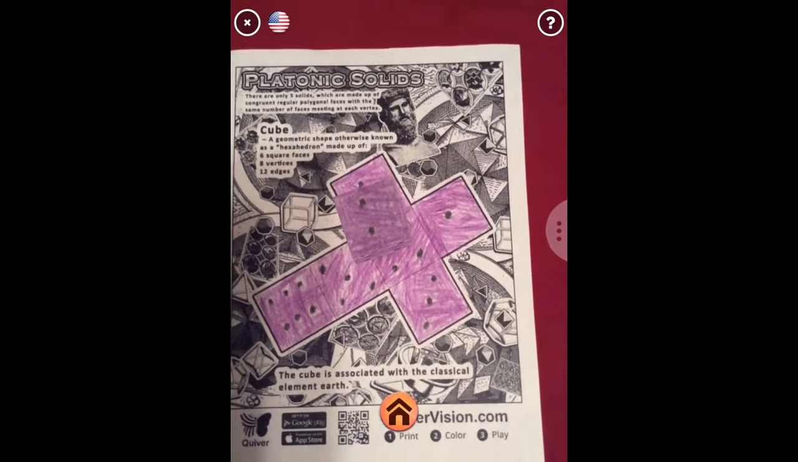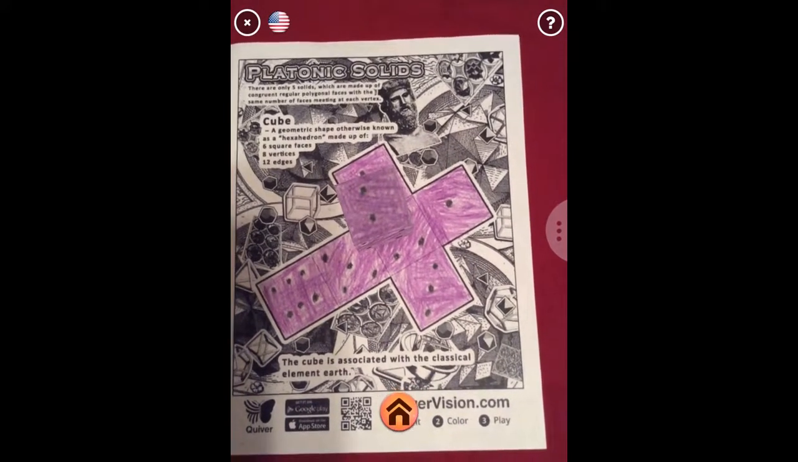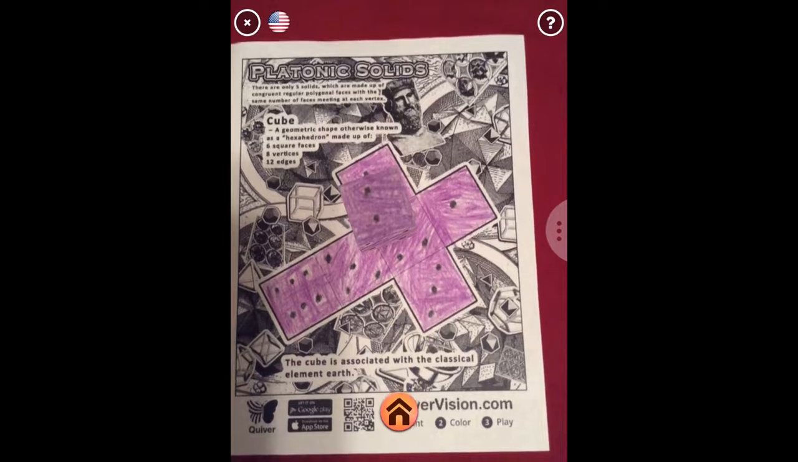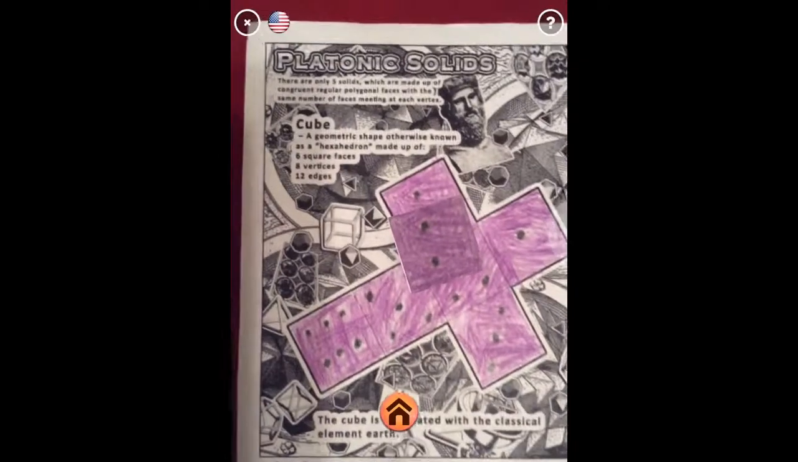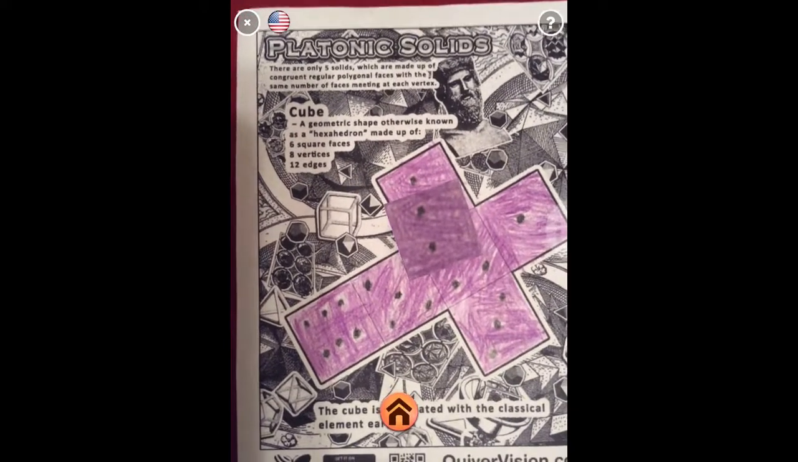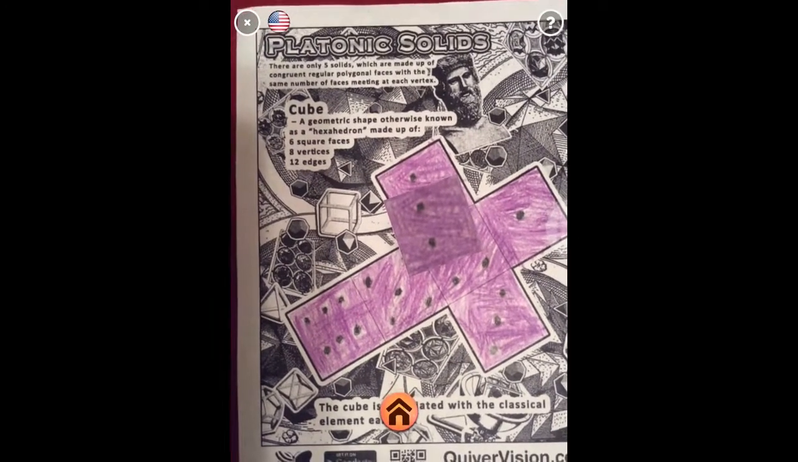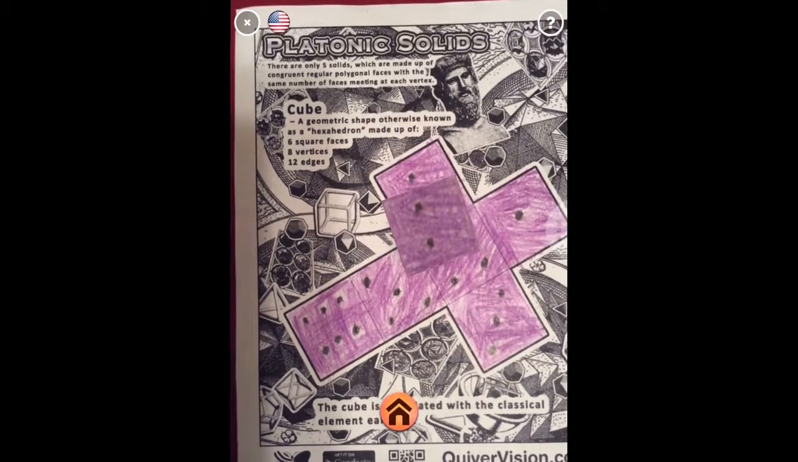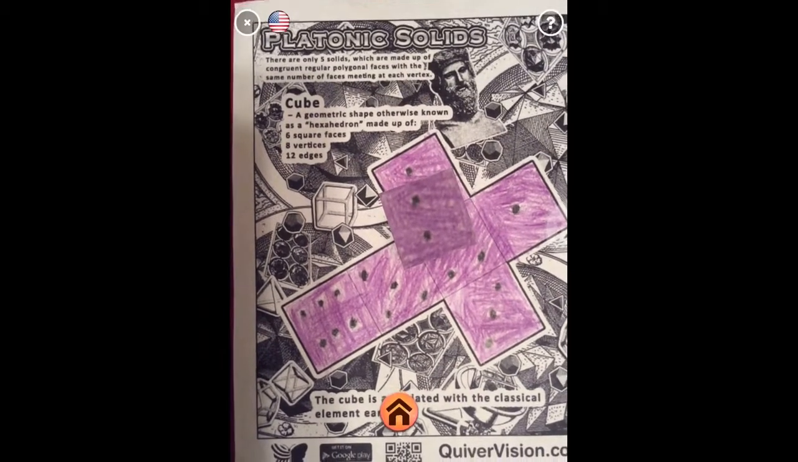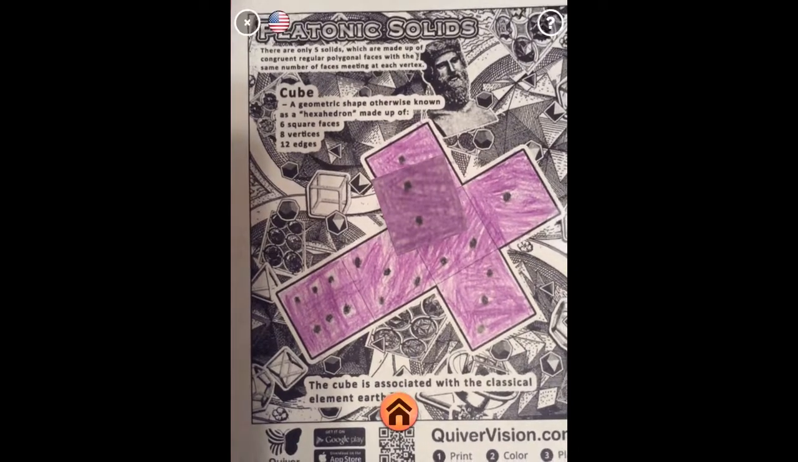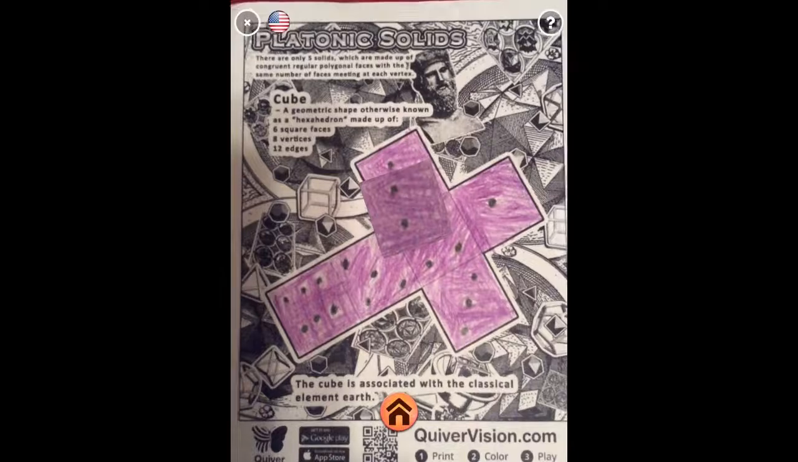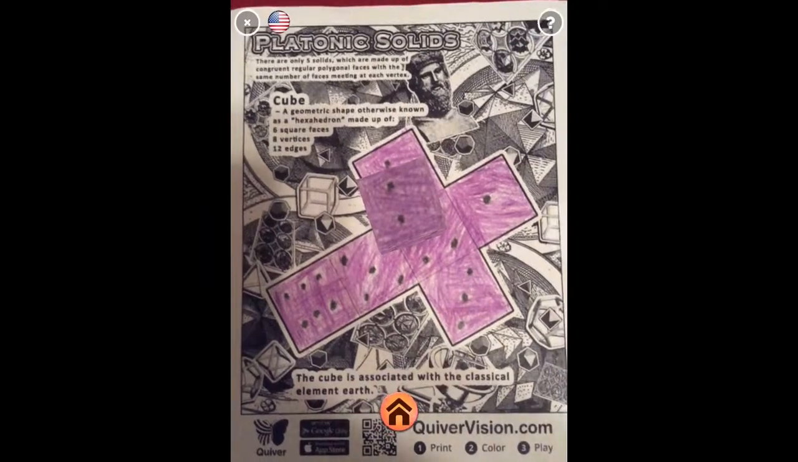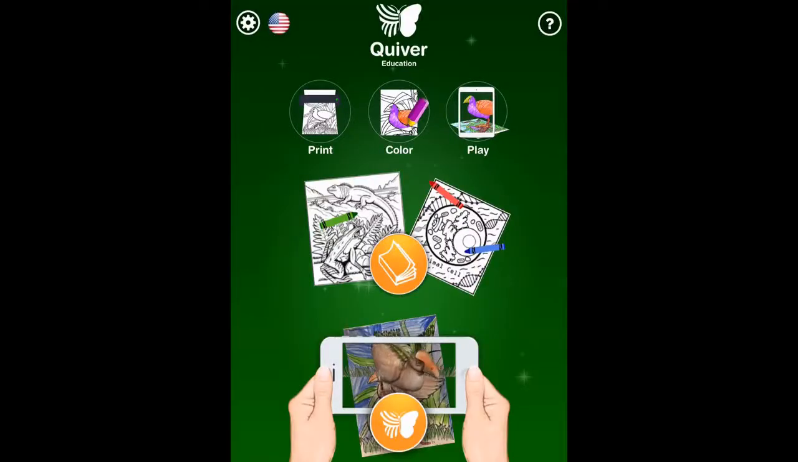This can complement and enhance a quick multiplication lesson. The page itself has a written description of a cube as well. As you can see, it says, cube, a geometric shape otherwise known as a hexahedron, made up of 6 square faces, 8 vertices, and 12 edges. The X in the upper left-hand corner will take you back to the original Quiver Education screen.